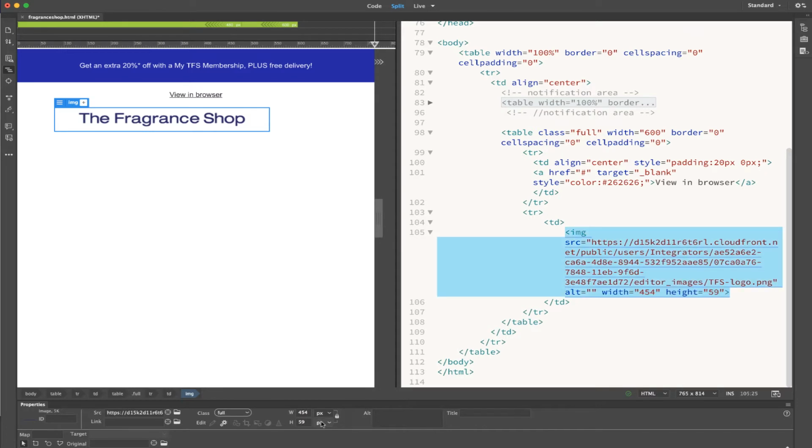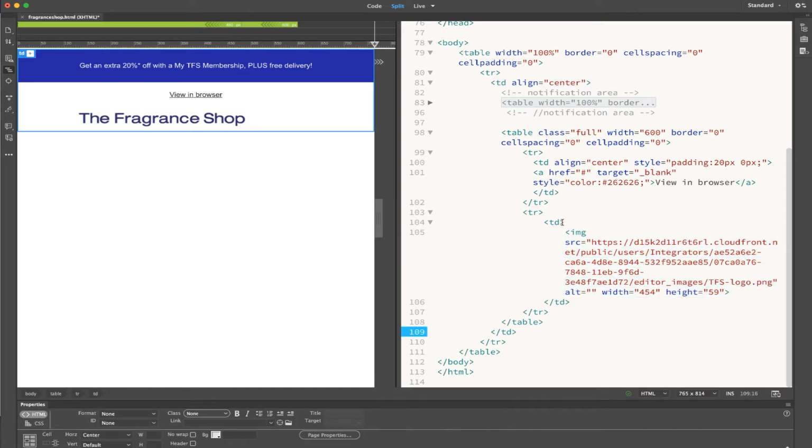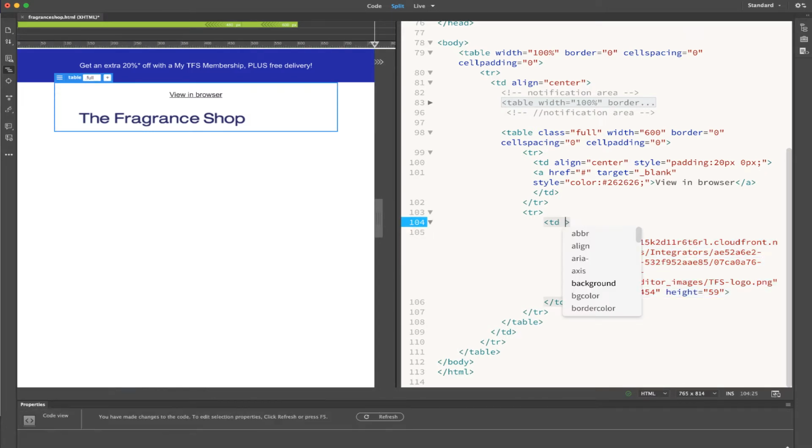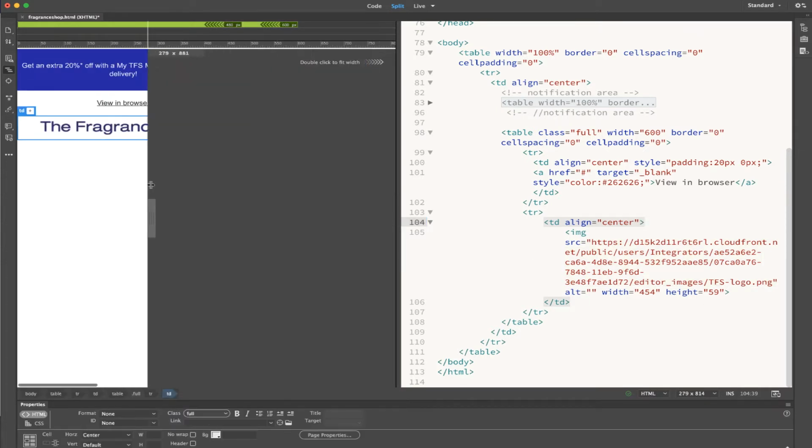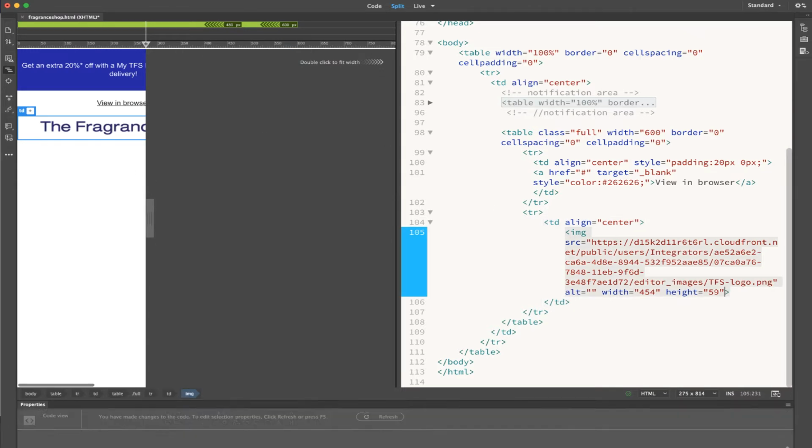Okay, I can even do this. Okay, so I am going to align center, and yeah, it pops in there, but it's going to break on mobile. It breaks because the image is too big. It needs to be fluid, so I have to add a class in there.